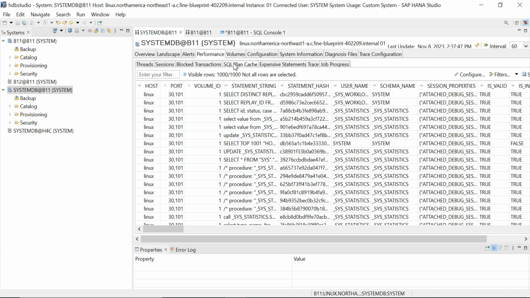Syntax means structure of the statement. Semantic means meaning of the statement. SQL is a structured query language, right? So when you throw some SQL statement to the system, that will do syntax check and semantic check. It will do the parsing and it will prepare a plan to execute that SQL statement.